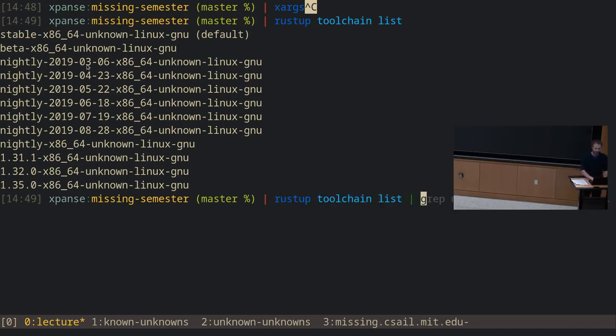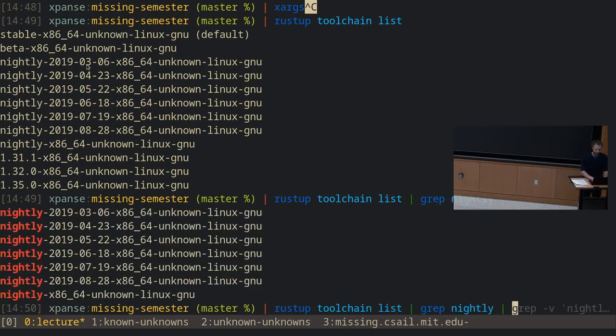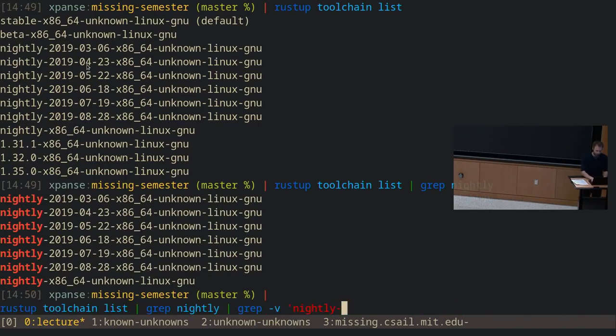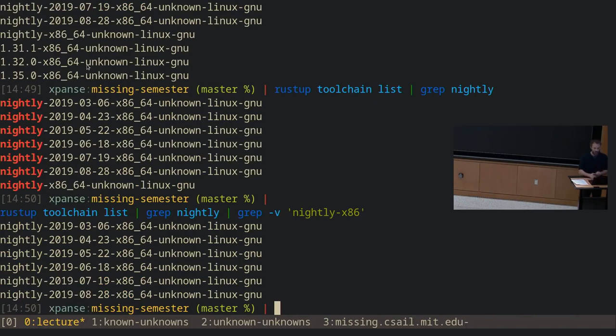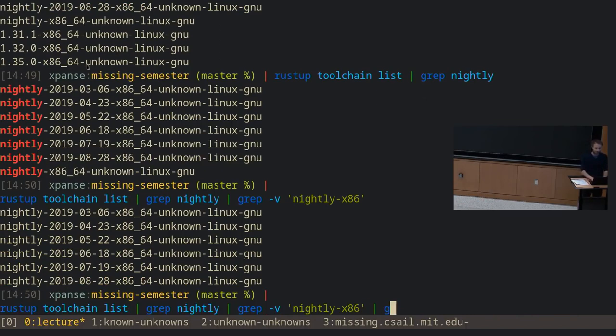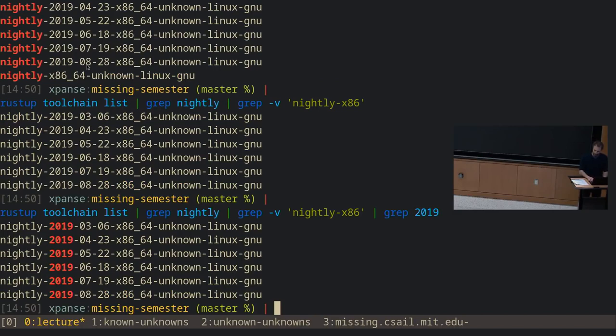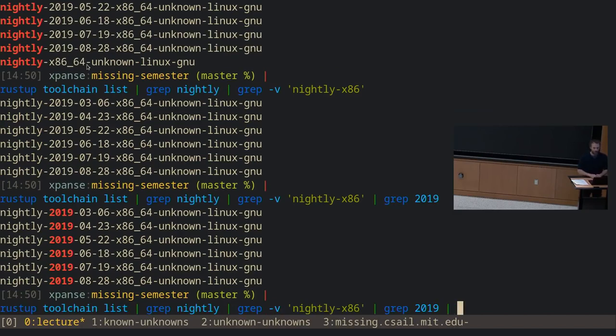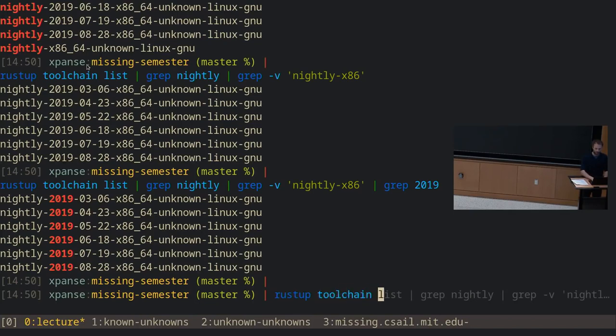Well, this is a list of lines. So I can grep for nightly. I can get rid of, so -v is don't match. I don't want to match the current nightly. Okay, so this is a list of dated nightlies. Maybe I want only the ones from 2019. And now I want to remove each of these toolchains from my machine. There's a rustup toolchain remove, or uninstall maybe? Toolchain uninstall, right? So I could manually type out the name of each one or copy paste them, but that gets annoying really quickly because I have the list right here.